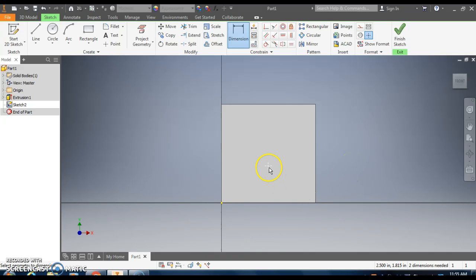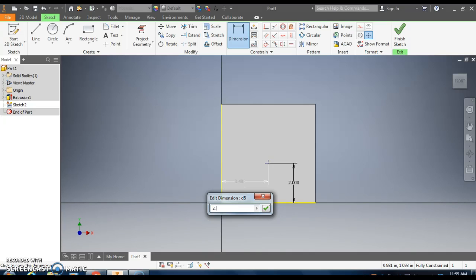So I'm going to dimension from the point to the bottom of the cube, and I want this to read 2, and then I'm going to dimension from the point to the side of the cube, and I want this to read 2.5.